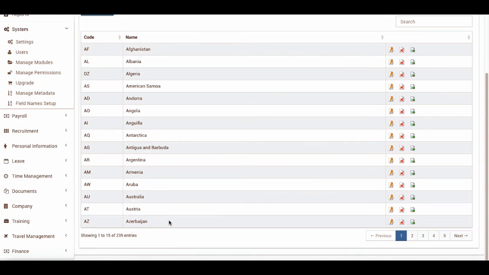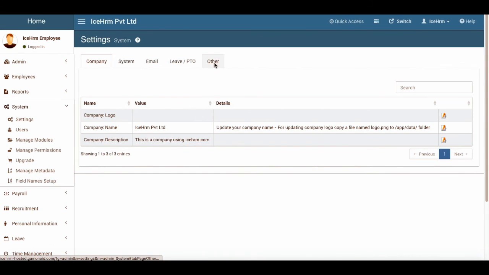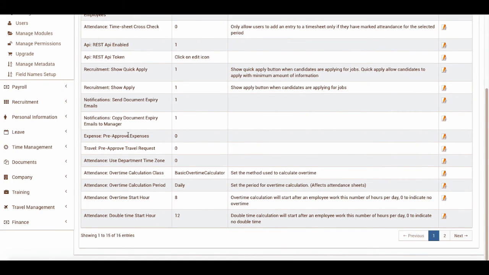Right. Okay, now under manage metadata, you can see all the currencies and currency types, nationalities, and the various metadata available in the system. If you do not want some countries, then you can just go and delete them from the system. Also, let's say your company is only based in the US, and when you are selecting or adding various elements to the system, you don't need to see all other countries and all other currencies. So there's a way under the settings area where you can set a default country.